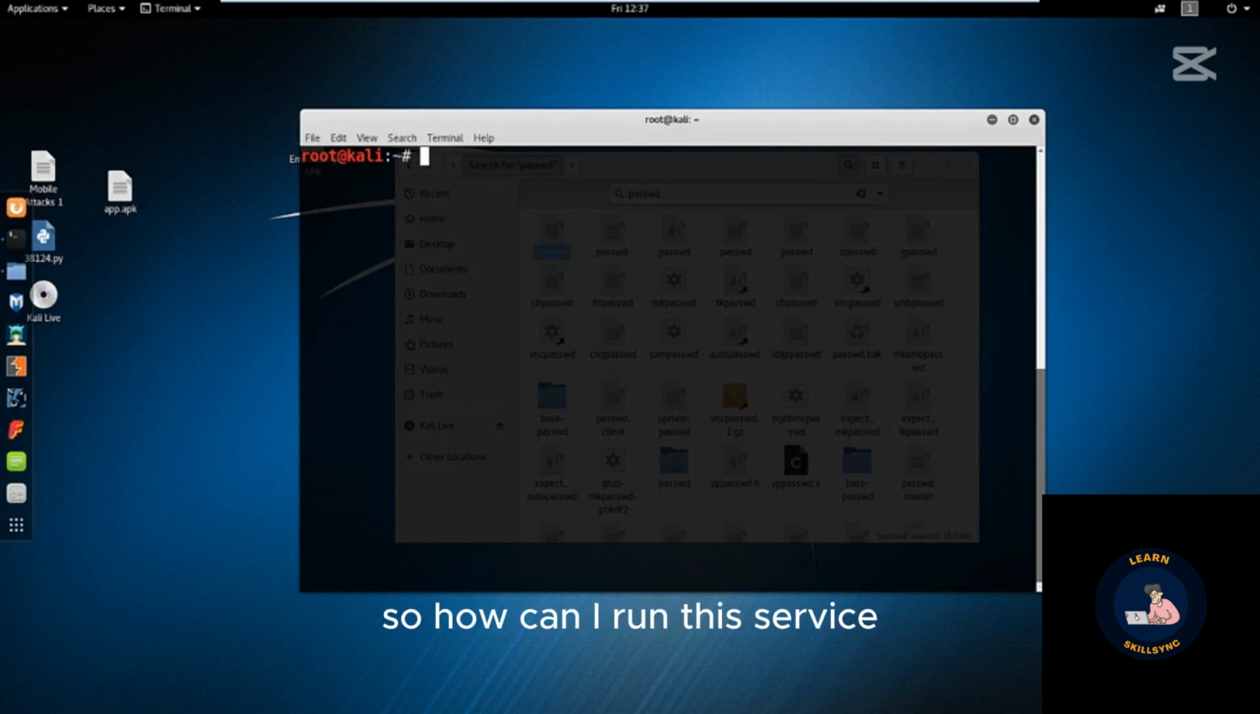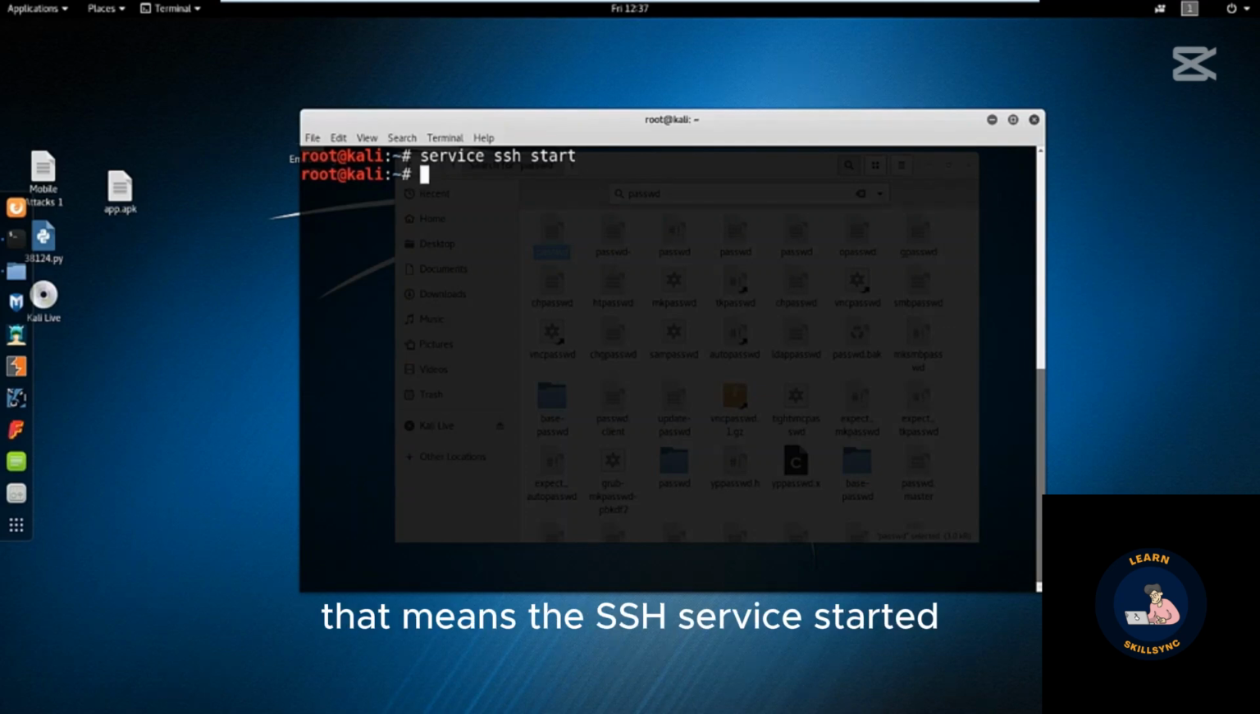So how can I run this service? Because by default it is not running. Just by typing service SSH start, and since I didn't get any errors, that means the SSH service started. How can I check? Actually, we have a command here.